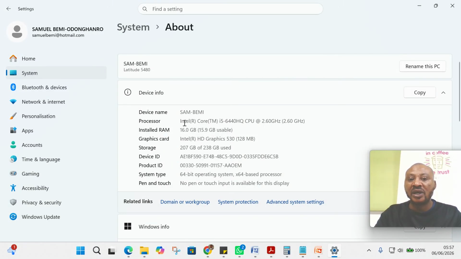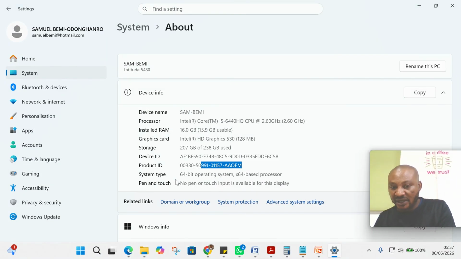If you take a look at all these things, it's going to tell you everything. Processor, Intel Core i5. Installed RAM, it tells you about the installed RAM. Graphics card, the same thing. Your storage capacity is there. Device ID, the ID of the device, is there. The product ID is there. And what system type? 64-bit operating system.